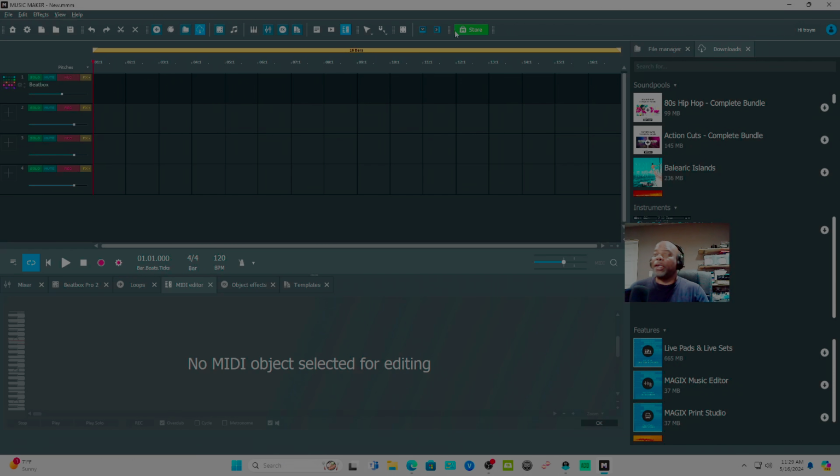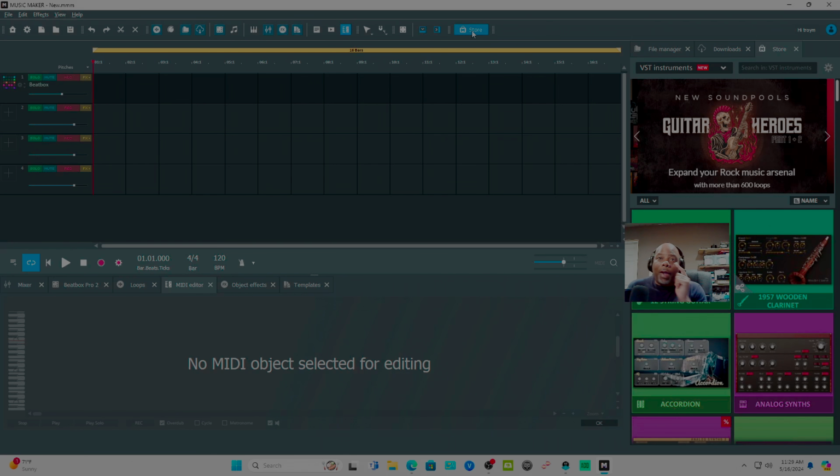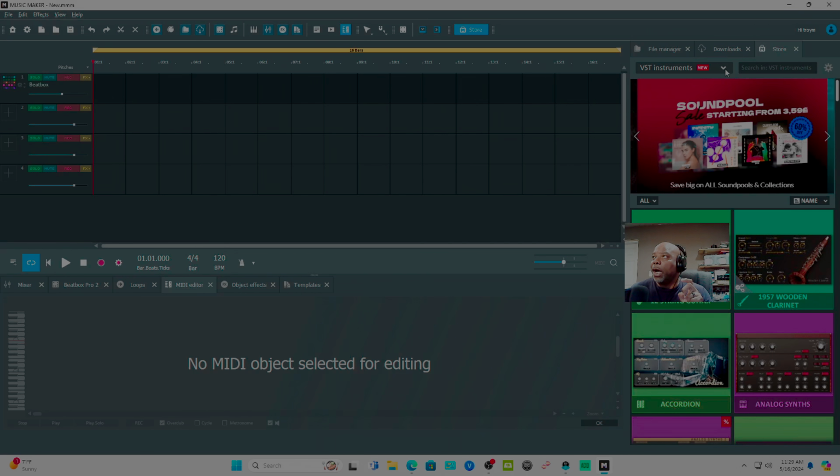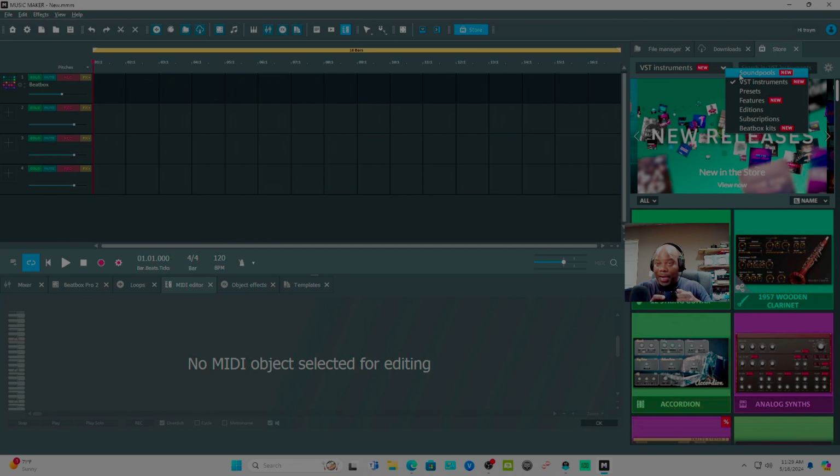File managers, right? And then you got this thing over here called store. The asset users. If you're going to use this, I might as well show you here now. So you got sound pools. That's all this stuff is. Sound pools is nothing more than loops. So if you want to go buy your loops and use them in your projects, and I told y'all about that earlier, this is where you go.